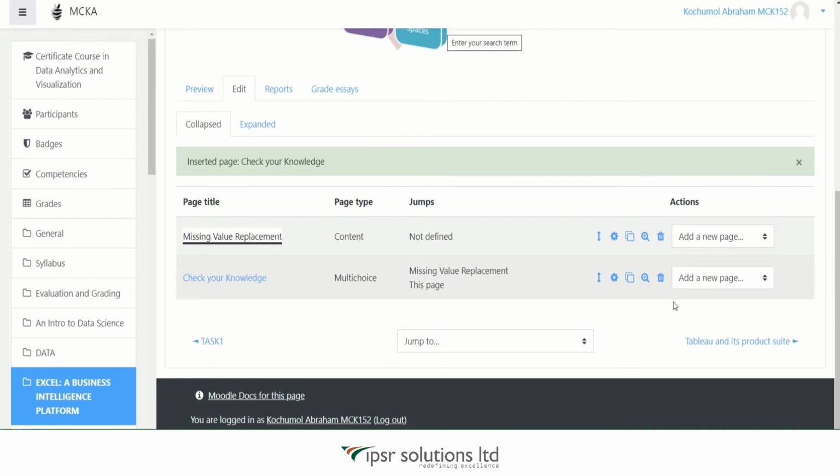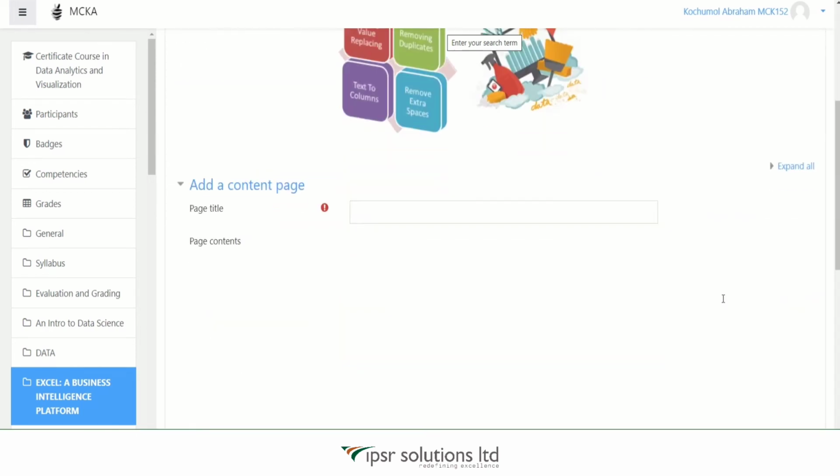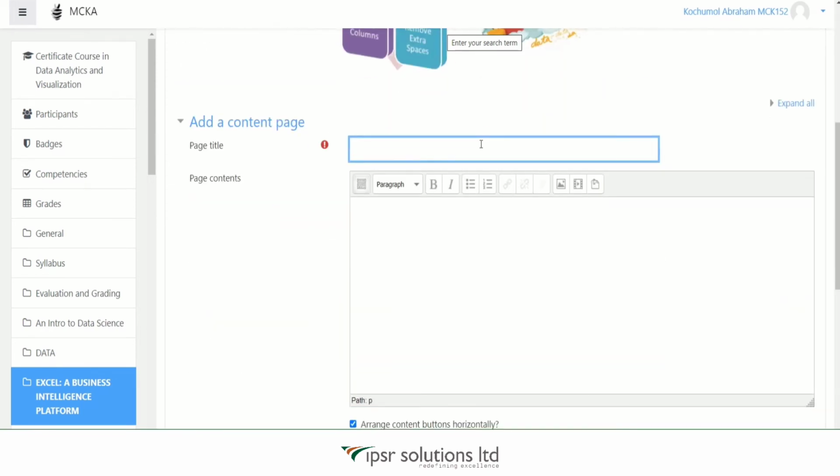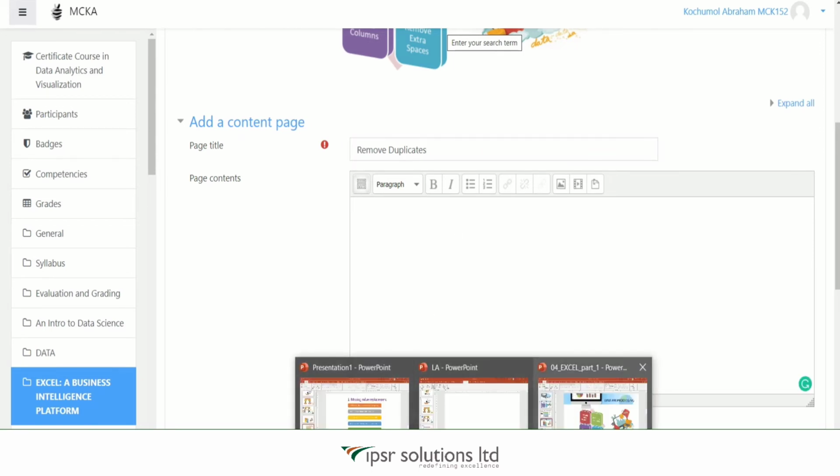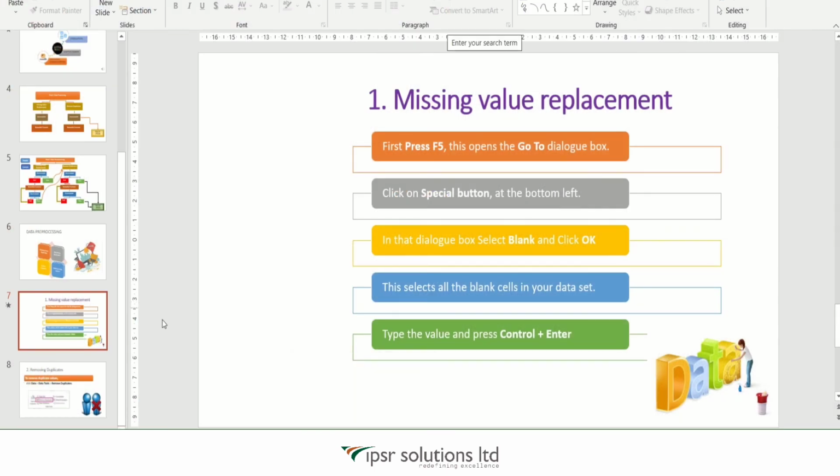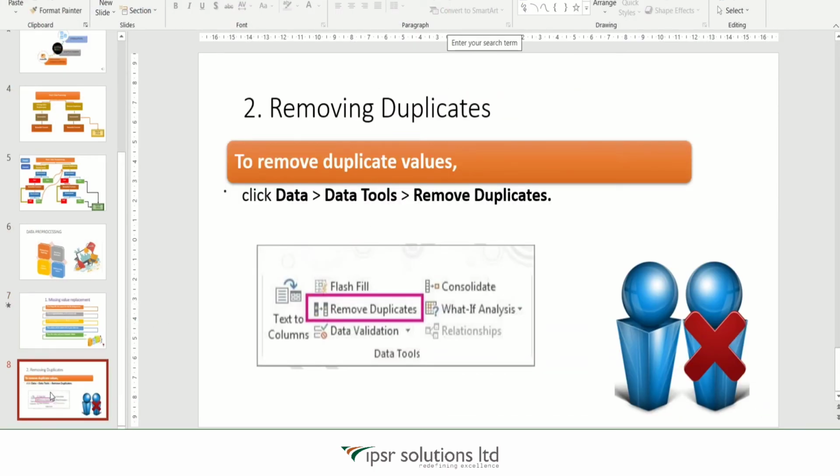Now I need to create the second content page. So click again here, add a content page, and I am going to give the page title as remove duplicates. Page content, I am going to copy it from the PowerPoint.